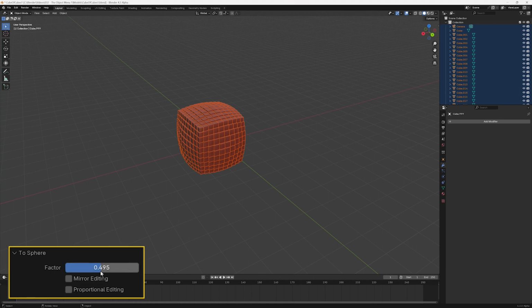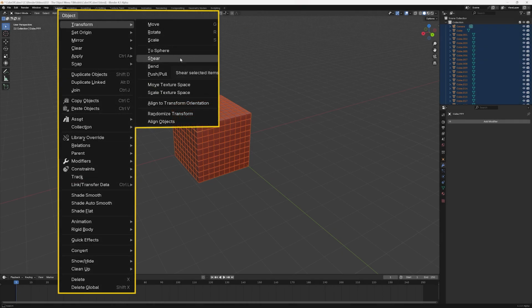It's here, in the Factor field, that we can adjust the value we created by dragging the mouse. A value of 1.0 gives a maximum effect, while 0 has no effect on the distribution of the selected objects. The other fields in the panel can be ignored. Shear slides parallel objects past each other.